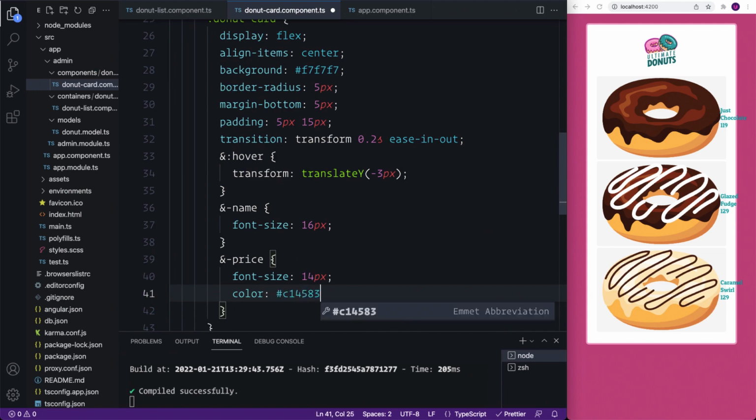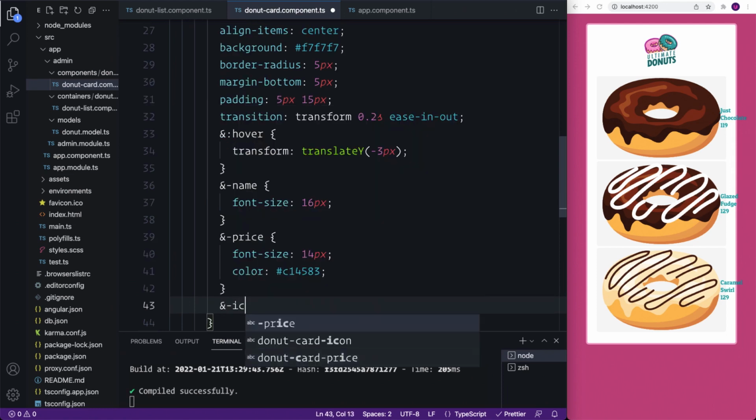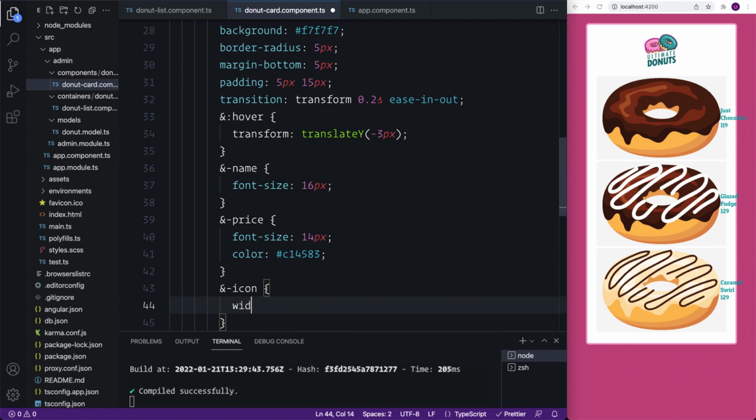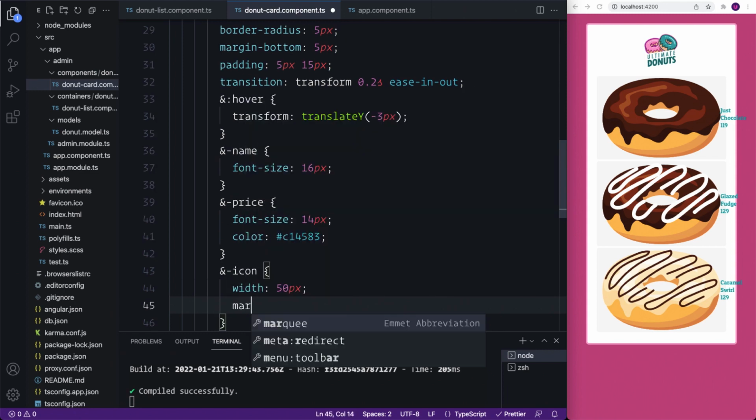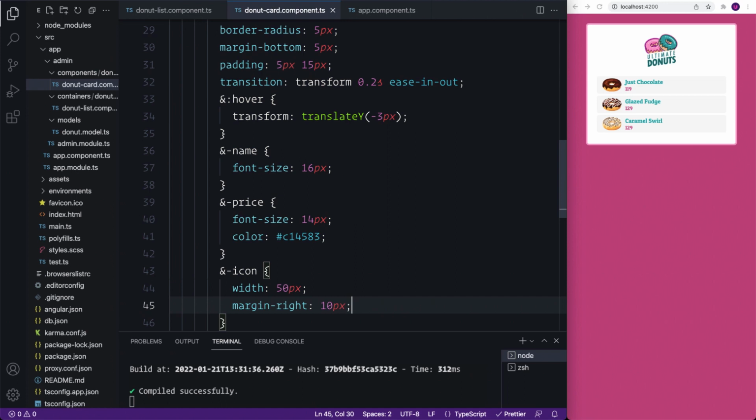Finally, for the icon, at the moment, I think you'll agree it's far too large. So we can use dash icon, set a fixed width of 50 pixels with a margin right of 10 pixels just to push our text across. So saving this out gives us a much nicer looking UI. And eventually what we'll do is allow us to click on these and then route through to that particular component, make some changes, save things in a form, update things, whatever we want to do. And then we can navigate back to this home view of all of our products.